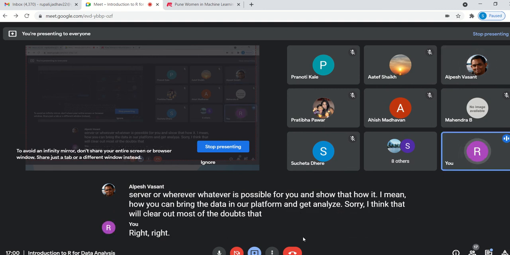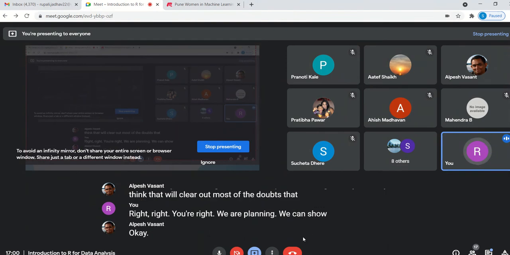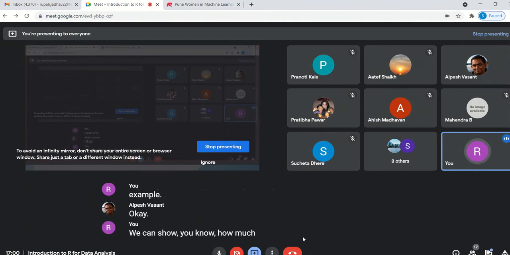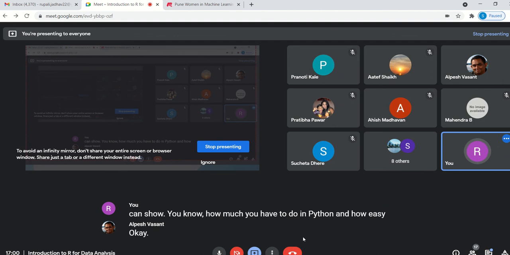Right, you're right. We are planning to show with the same example how much you have to do in Python and how easy it is in R.